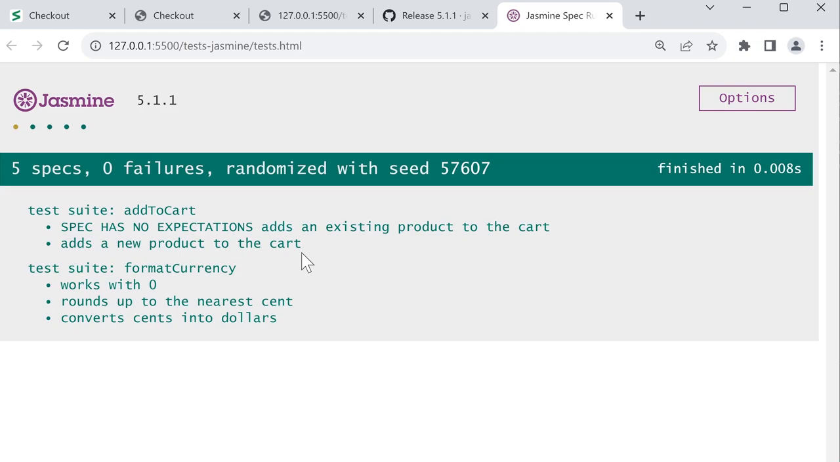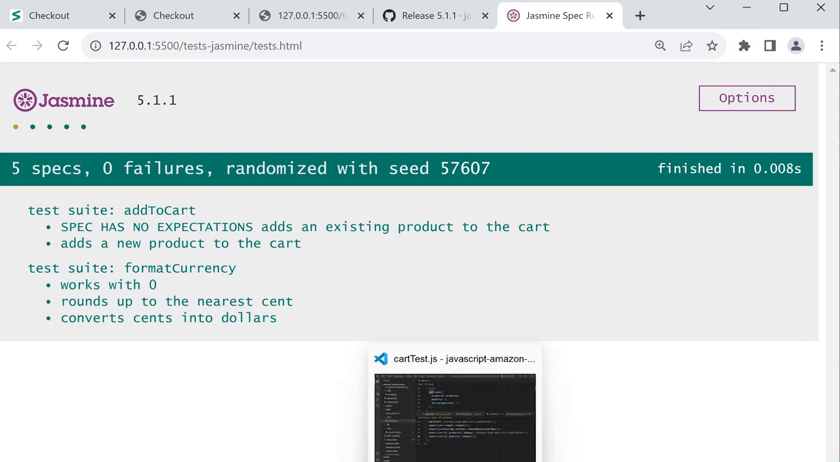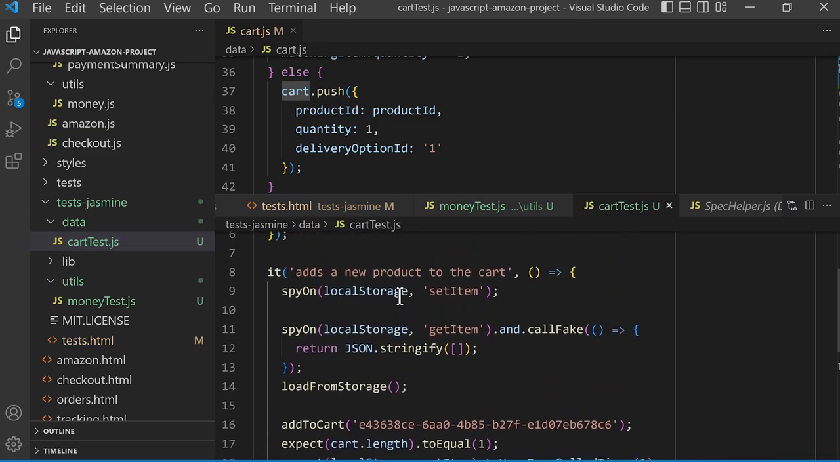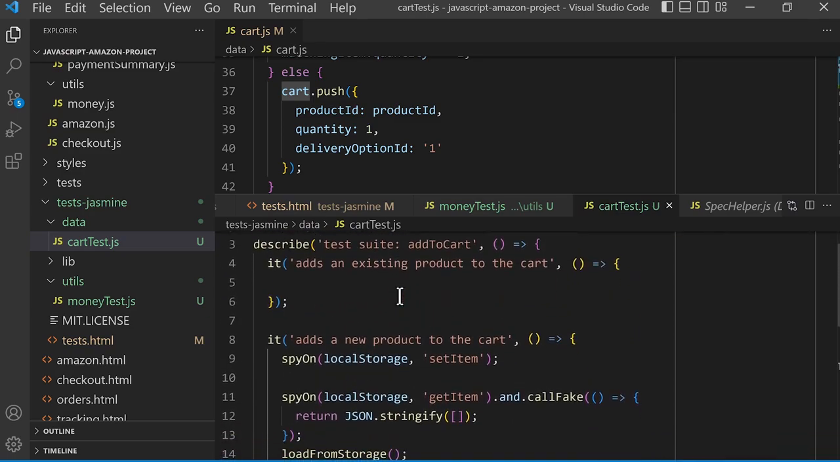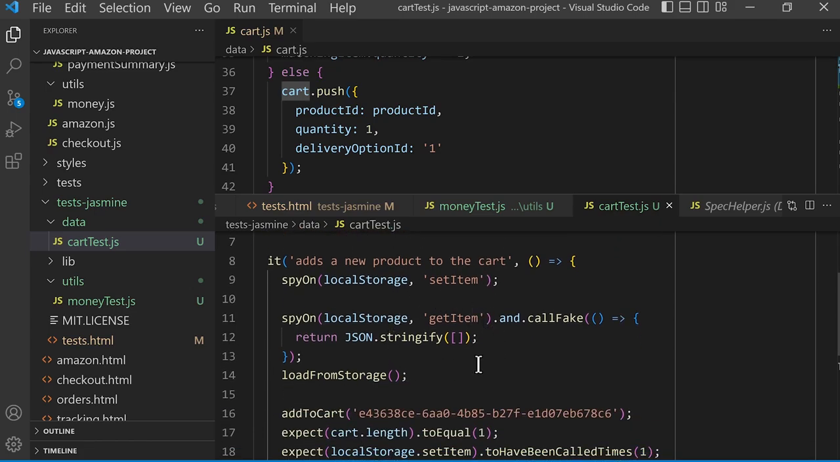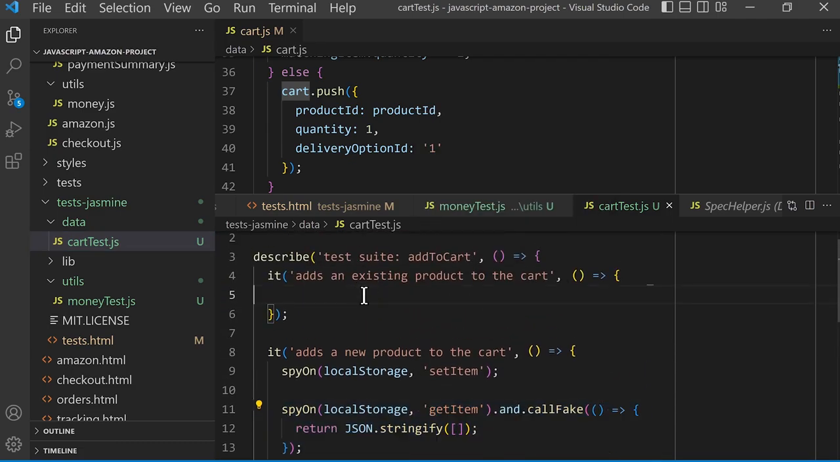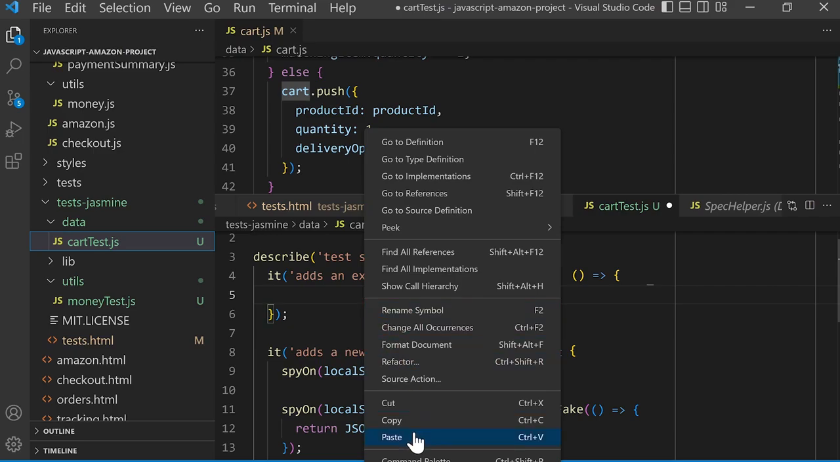Now let's move on and create the test for adding an existing product to the cart. So we'll go back to our code and scroll up to the first test here. First, we need to set up the cart so that it already contains the product that we want to add. To do that, we're going to mock localStorage.getItem again. Down here, we can just reuse this code. We'll select this code, right-click, copy, and then in the first test here, right-click and paste.